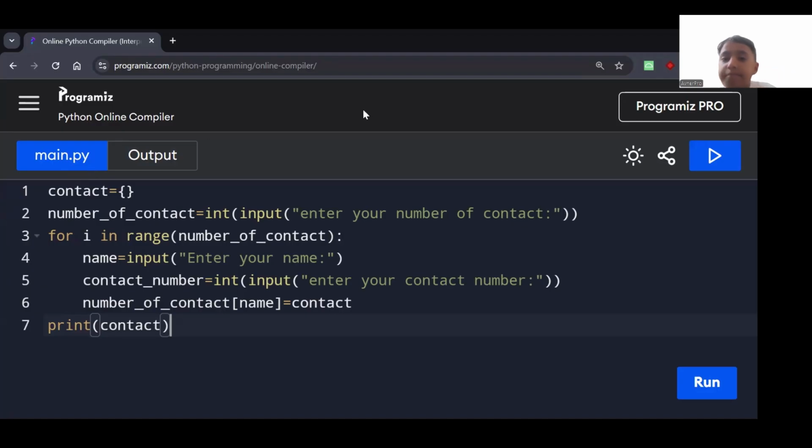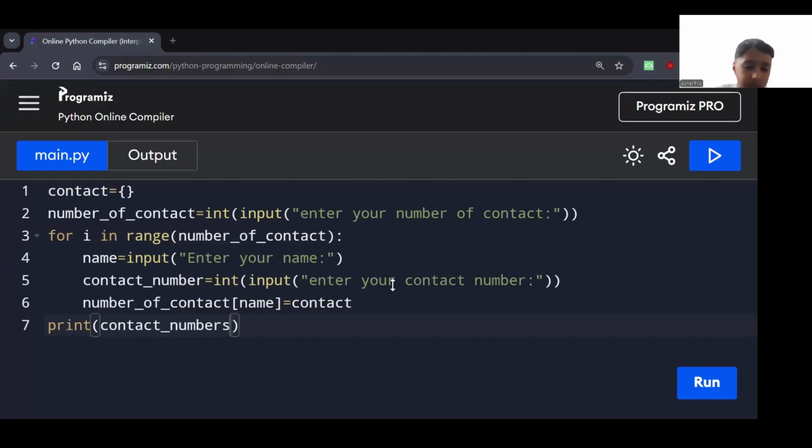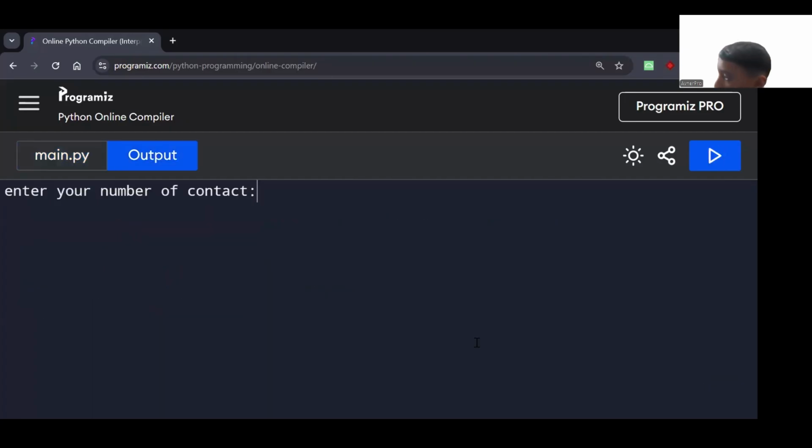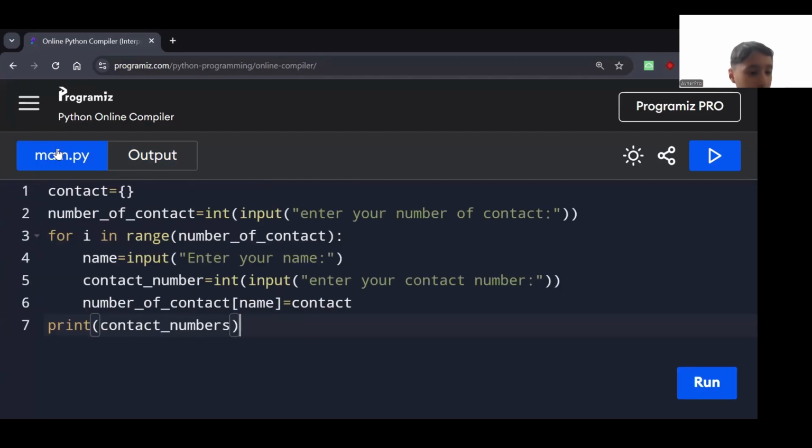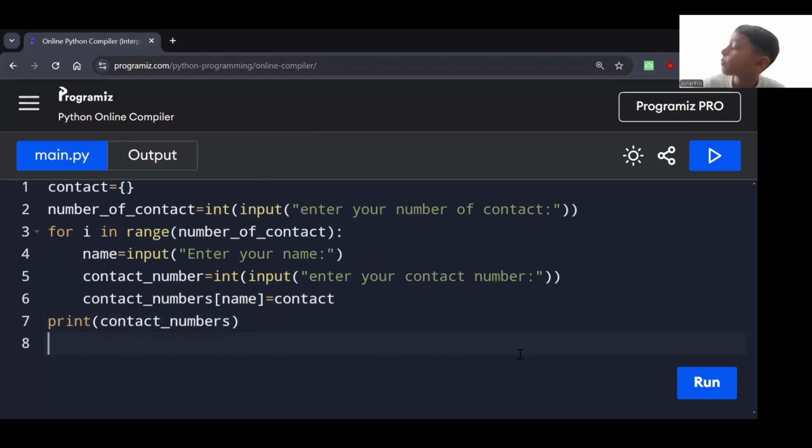It's contact numbers, so here's the code again; run the code again. It's contact numbers. No wasting time on that.